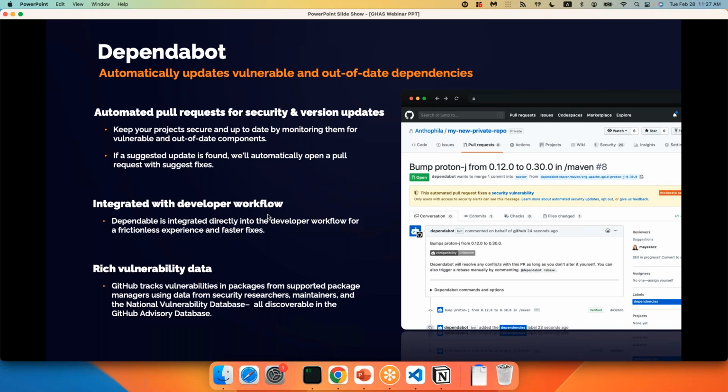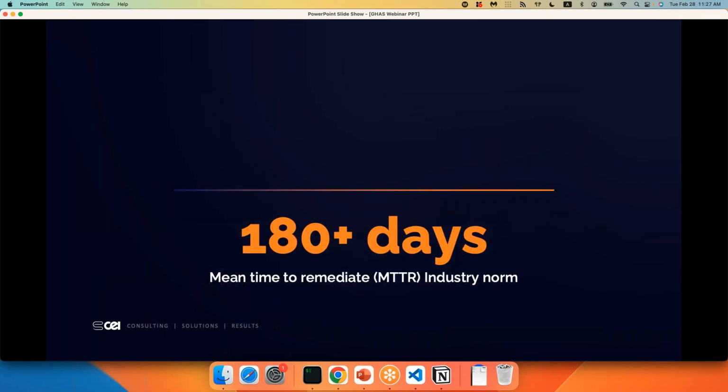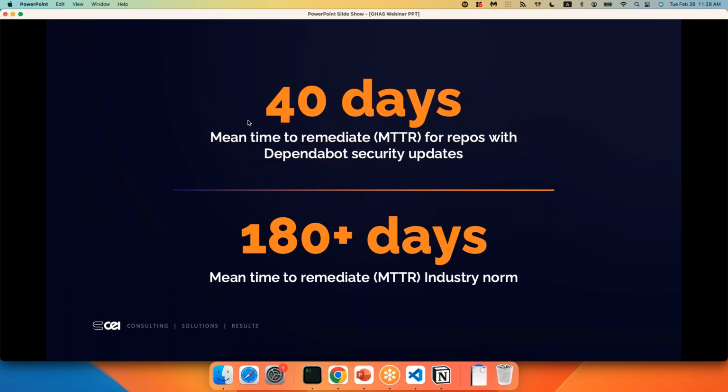Okay, so let me quickly show this slide. This is the industry norm here. For the mean time to remediate, the industry norm is 180-plus days. What that means is, the time from vulnerability disclosure to patching a project is 180-plus days in the industry norm. But GitHub is reducing that mean time to remediate to 40 days.